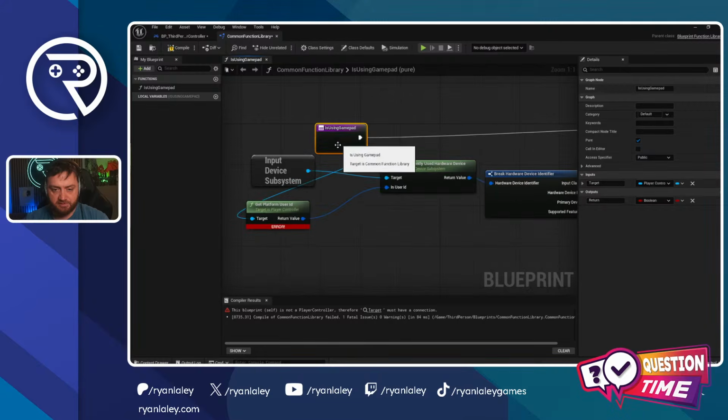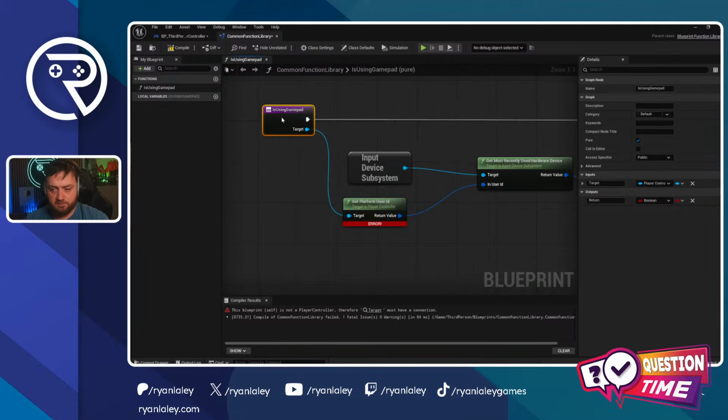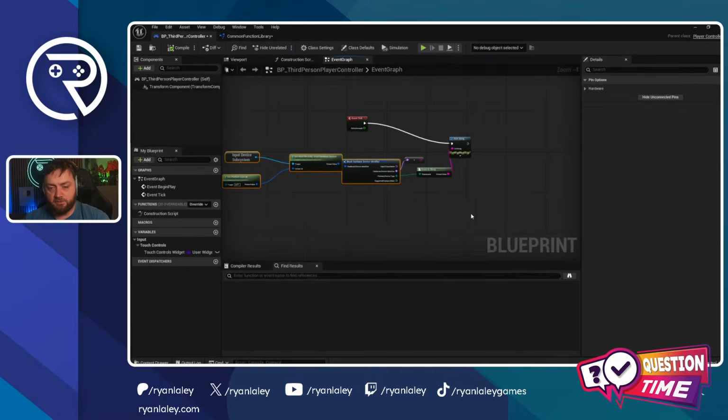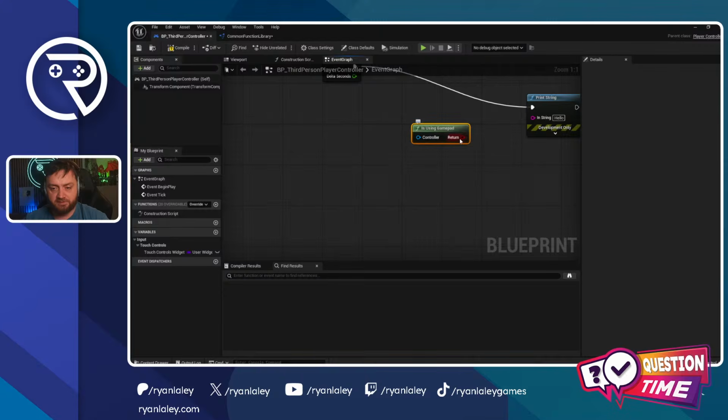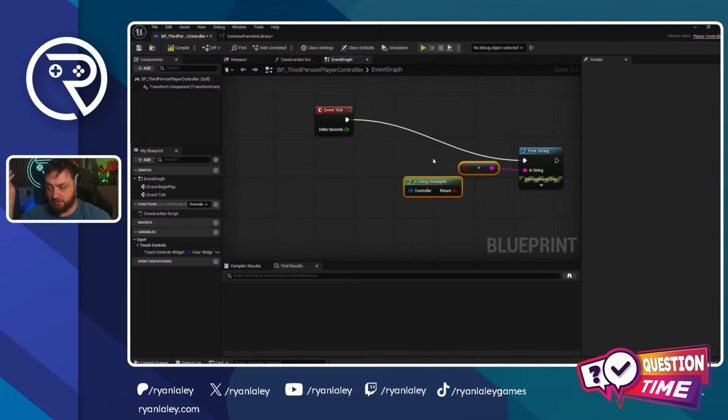Put that into an input there. Controller. There we go. Okay, so I can now call that wherever I want. I can do is using gamepad as a function. Plug that in. Okay, and that works in any sort of scenario.